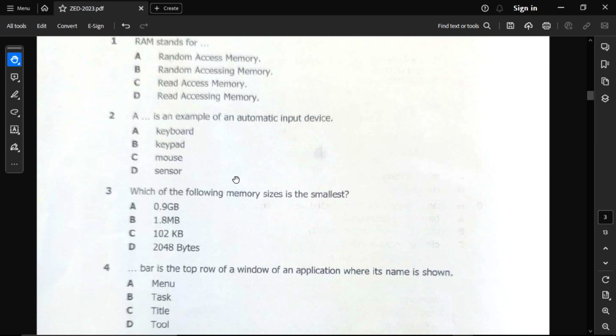So a sensor is something that is automatic. For example, a barcode reader is also a sensor. When you go in a shop, they don't look at the physical item or product that you have bought. All they have to do is get the handheld sensor, the wand, and they scan your product, and it will automatically input the price and the details about the products into the computer. So the correct answer on question 2 is D, the sensor.